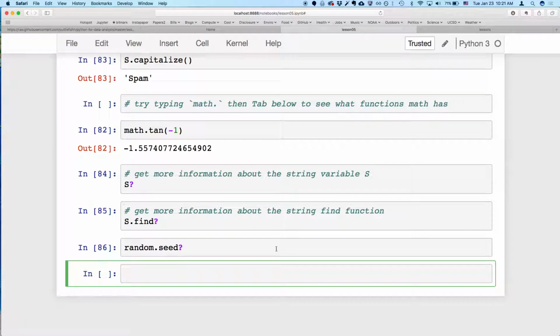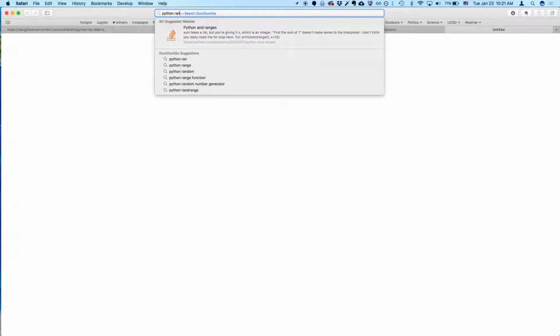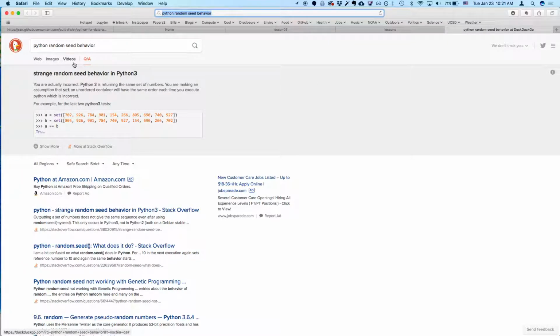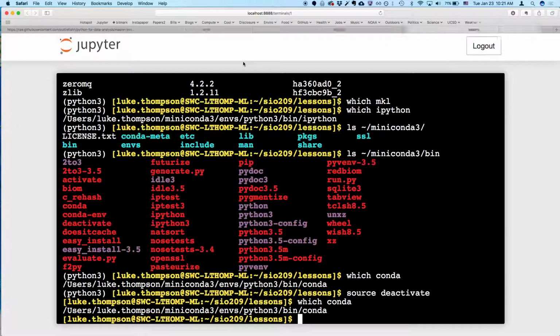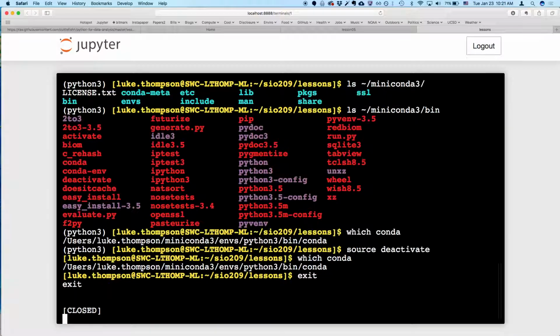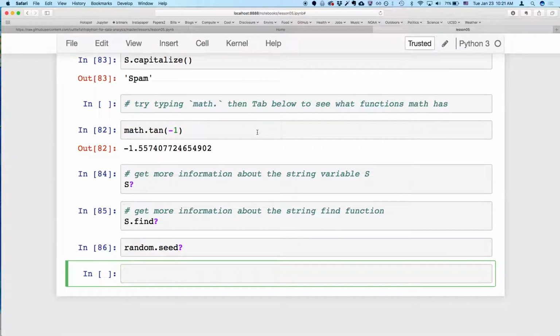This is in addition to going to Google and saying like Python random seed behavior or something like that. And so, this would, for example, give you more information. Okay, I don't need that anymore. So now we're done.